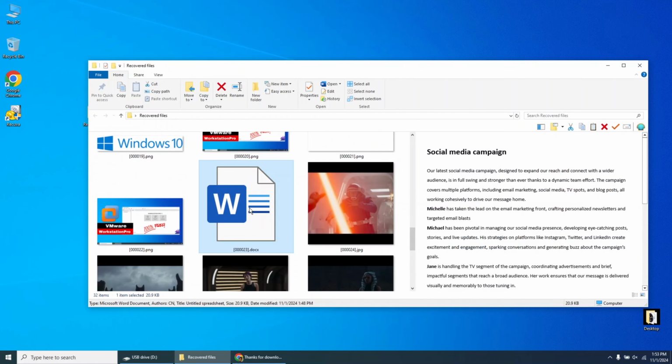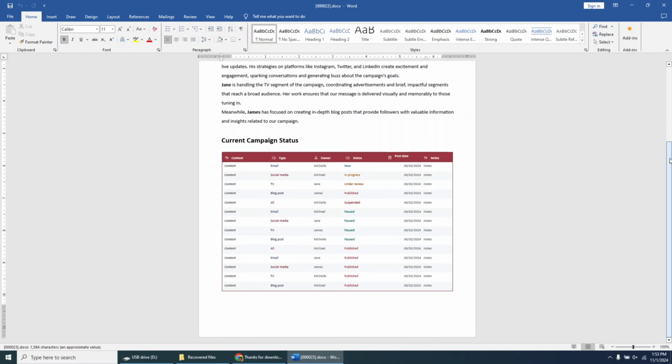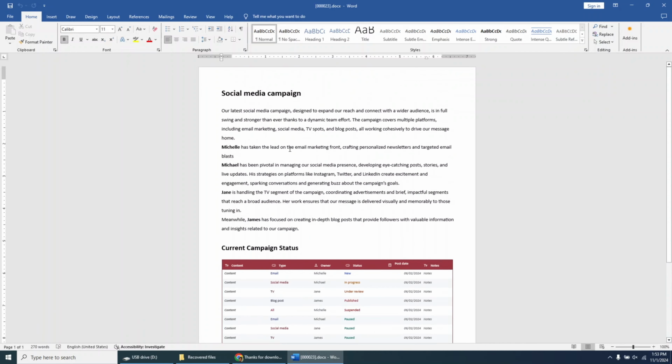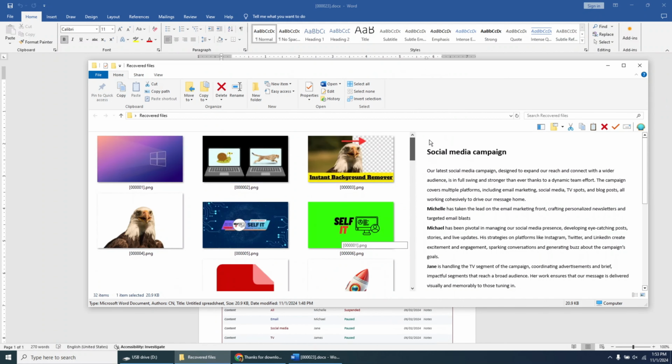Step 4. Check the recovered files. After recovery, open the files to make sure they work. As you can see, the images, PDF, and Word document have all been successfully restored and open without issues.